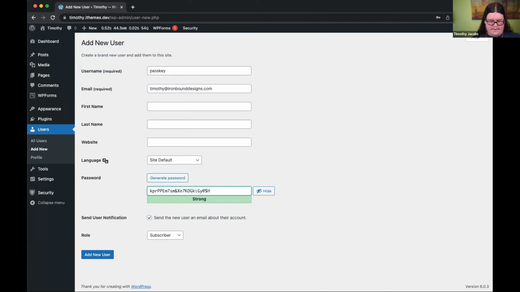Okay. Now I'm going to try and log in as that user. So Timothy, or what do they call this? Passkey? Yeah, I call it passkey. And we're going to log in. This is the first time that I'm logging into this website. I don't know what the password was that was created for this account.